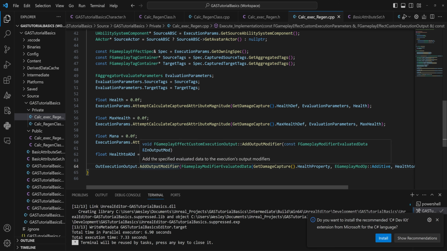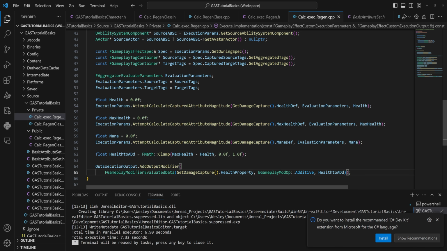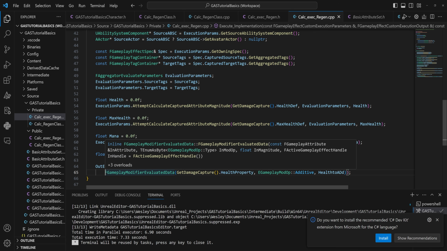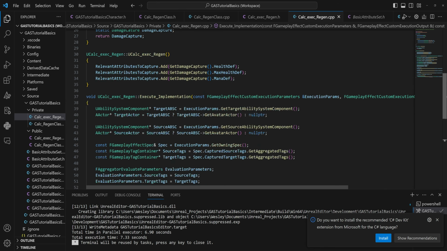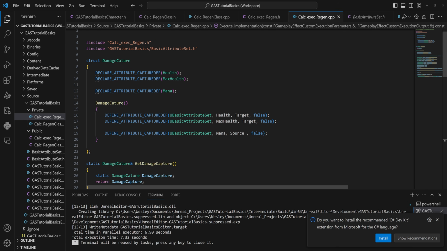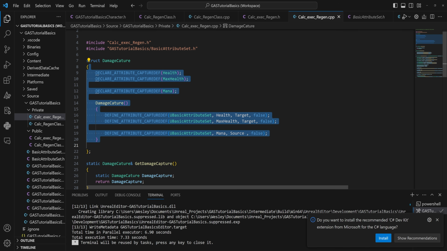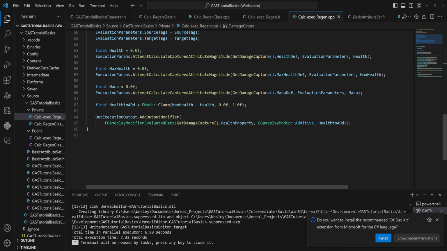So we'll use the AddOutputModifier, and this will work just the same way that using a modifier set to an addition operation does, but through code specifically. So we have the GameplayModifierEvaluatedData, in which we use the GetDamageCapture dot our attribute property. So that's something that we don't define for ourselves, but through defining them with these macros, we get access to this health property.